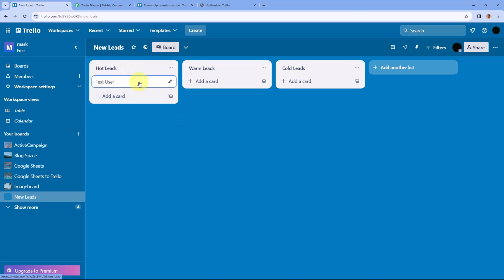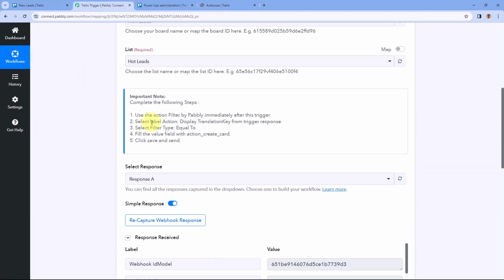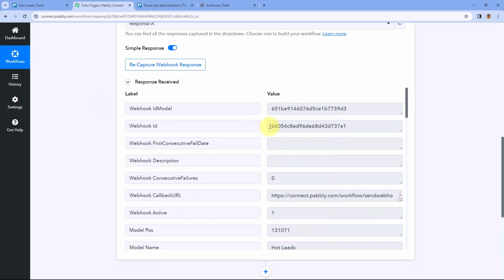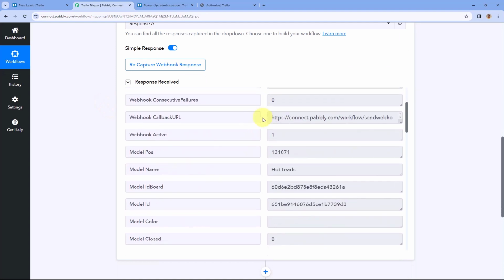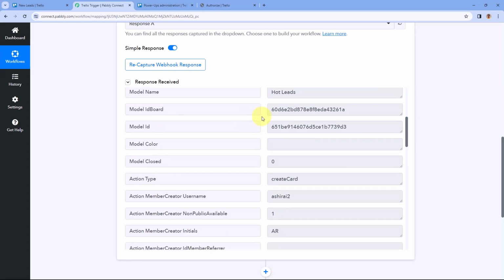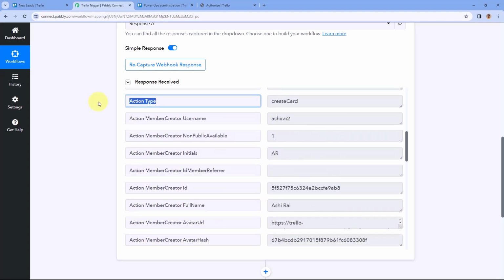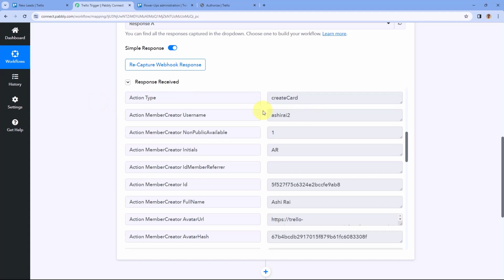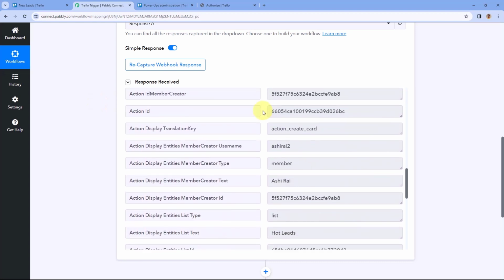Just how I have entered the card name. Now, as we enter the name of the card, as we create a new card, in our Pabbly Connect workflow in this trigger step, we have received the response. And in this response, you will get the details of the same card. You will get the name of the same list in which the card is created. We will scroll down. The action type is create card. We'll scroll down further and we will see some other details.